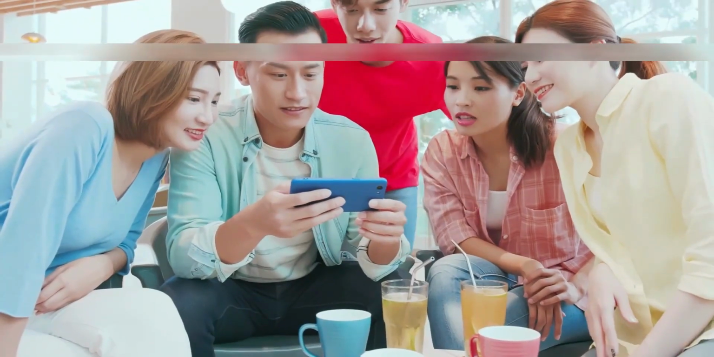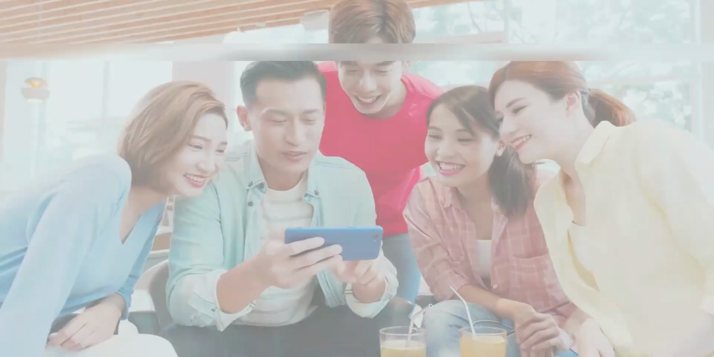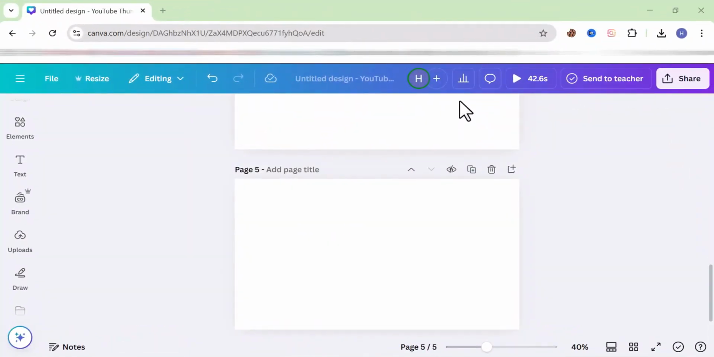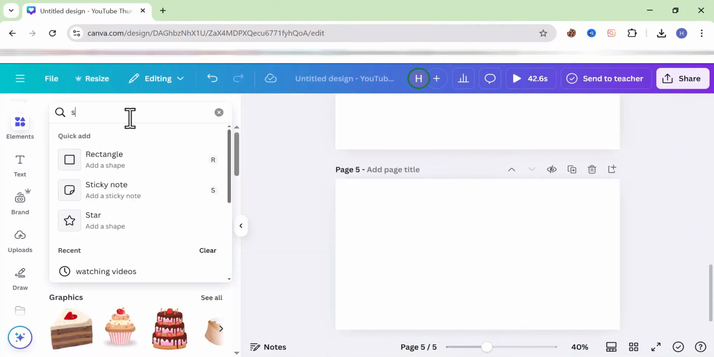People love watching them, and they're great for explaining complex ideas in a simple and fun way. So let's dive right in and see how we can create our own whiteboard animation video using Canva. If you don't have a Canva account, don't worry, it's free and easy to sign up.